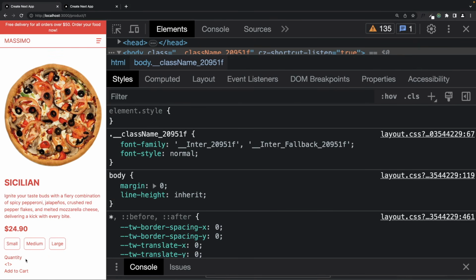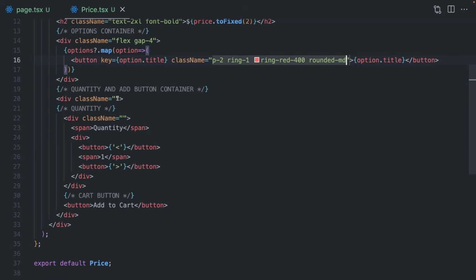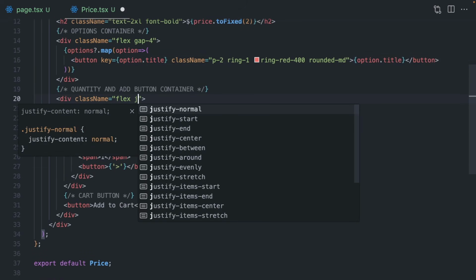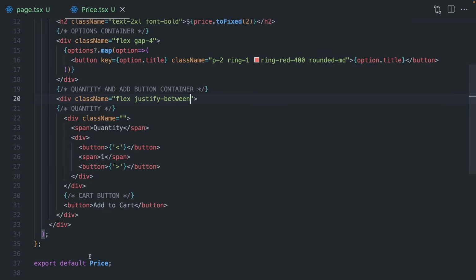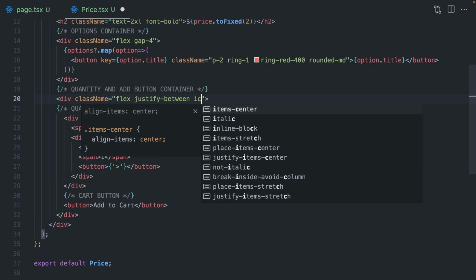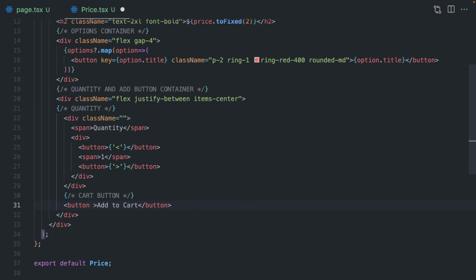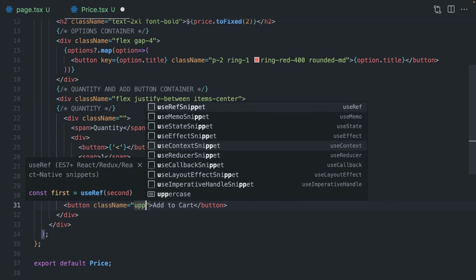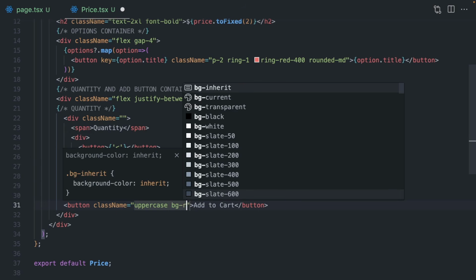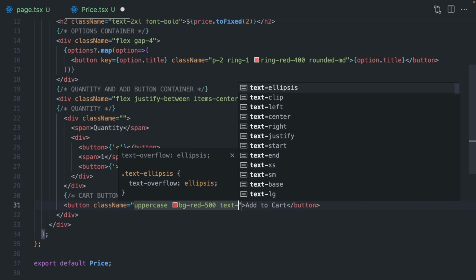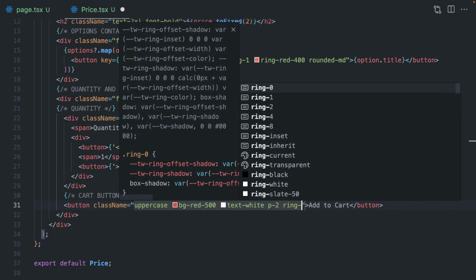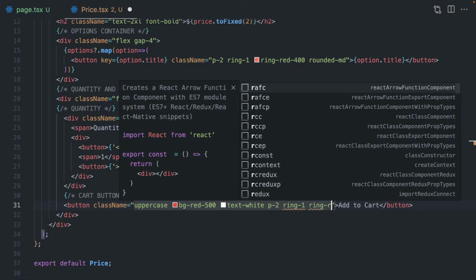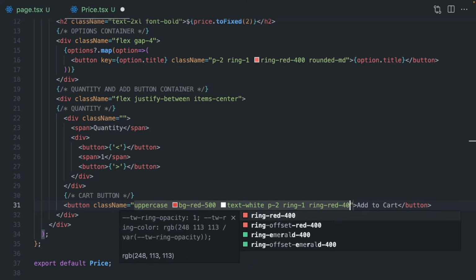So what about here? Again, I'm gonna be using flexbox. Let's separate them, justify space between. I will say align item center. Let's give our red background quickly so we can see better. Firstly, I will say uppercase, BG red 500, text should be white. I'm gonna give some padding, and again, box shadow will be 1, and ring color will be 500.